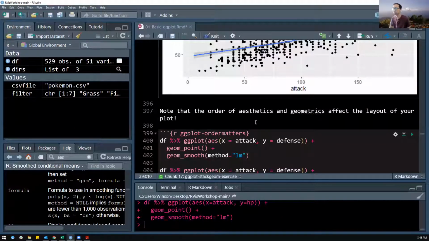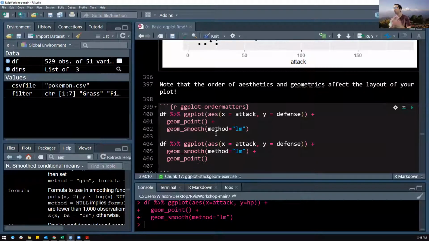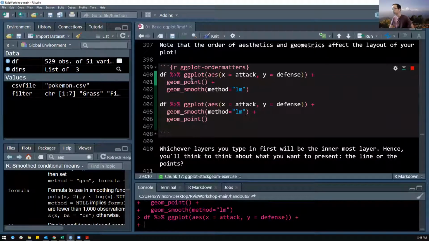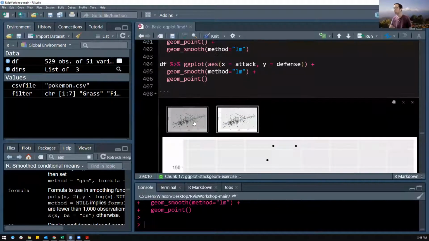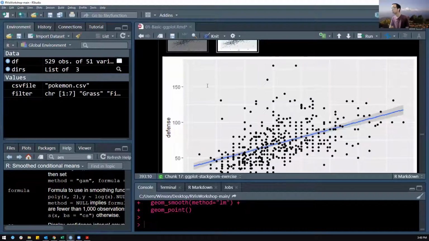And please note, the order of layers matters. Whatever you plot first becomes the underlying layer, and whatever you put on top becomes the overlaying layer. So in the first one, you can see the points are at the back, and the smooth is at the front. It's a little bit different. I'm not sure you can see it here. It's not that clear, but with other plots you can see it very clearly.